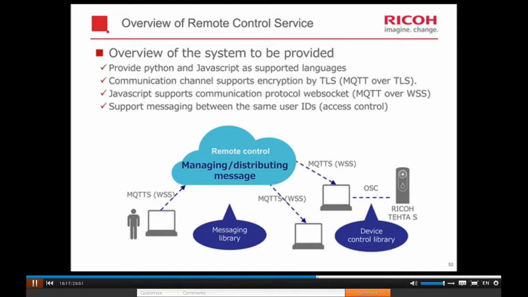Next, I will explain the specifications of access control for messaging. Currently, the specification allows messaging only between a fixed set of user IDs. In this case, the user ID is the user account set up for this developers contest. The figure on the slide shows the communication protocols that I have just explained and the relationship with the released sample libraries. Let's move on to the next slide.